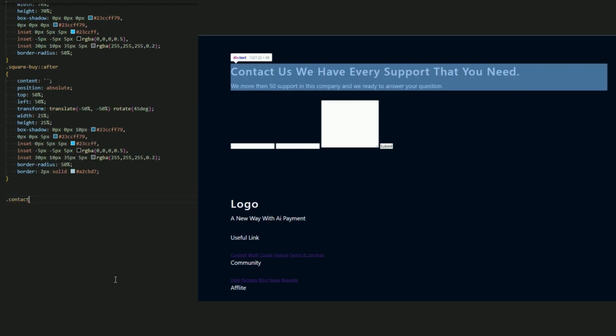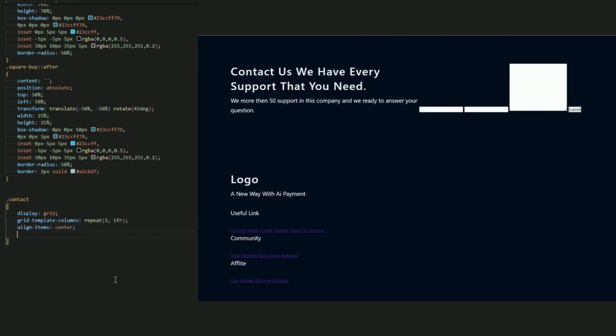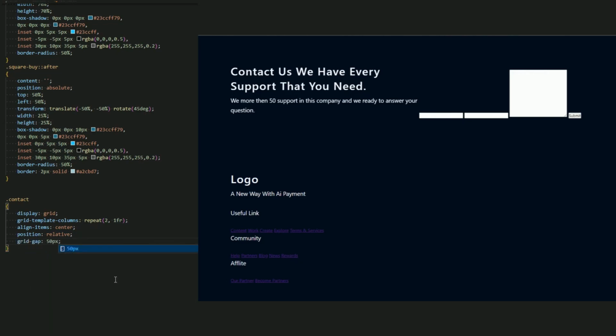We reached the last lesson for the animation. Okay, now in the content, add a display flex or grid. Let's use a grid template column, repeat, 2, 1fr 1fr, align items center, position relative, and the grid gap 50 pixel. Here we go for this and the space.